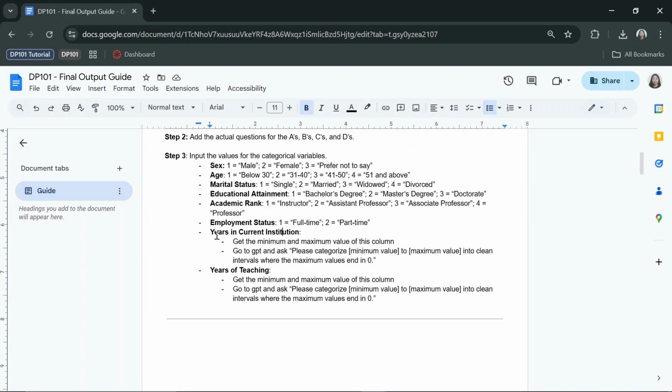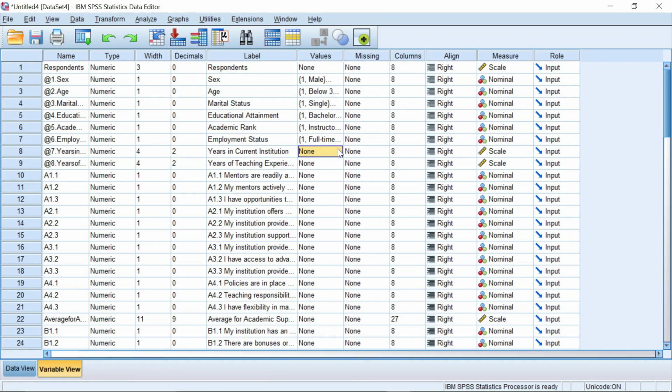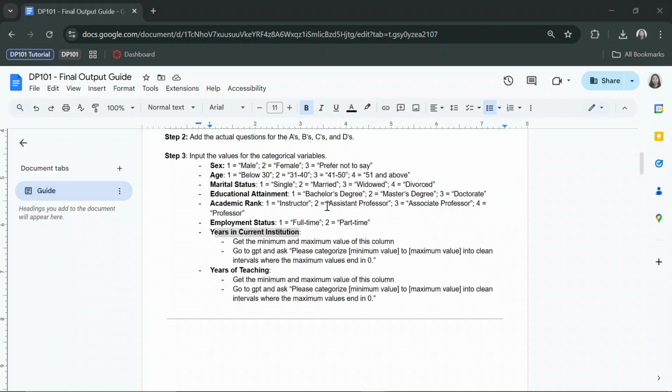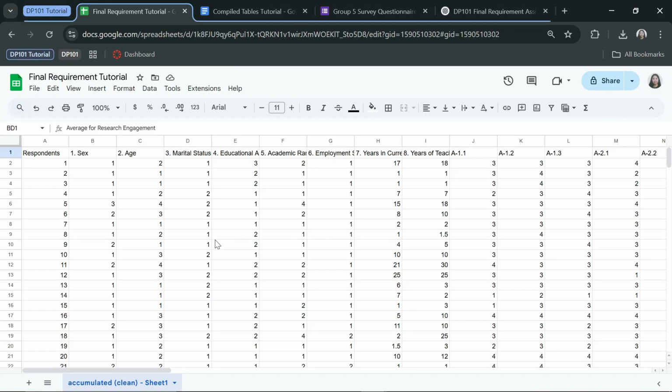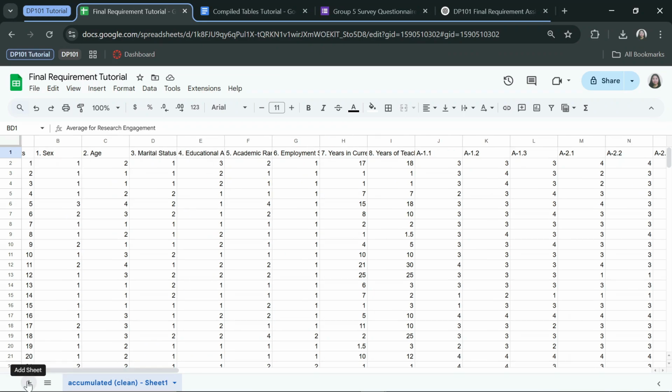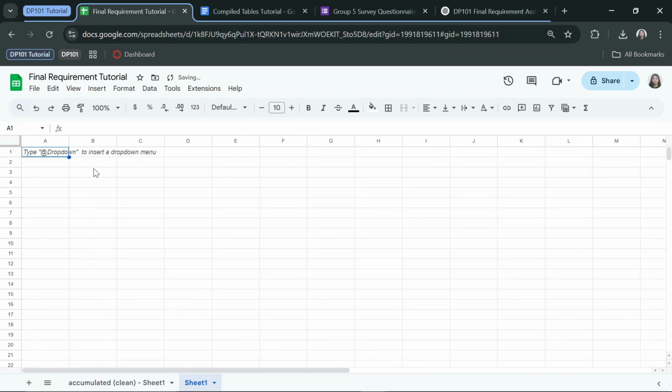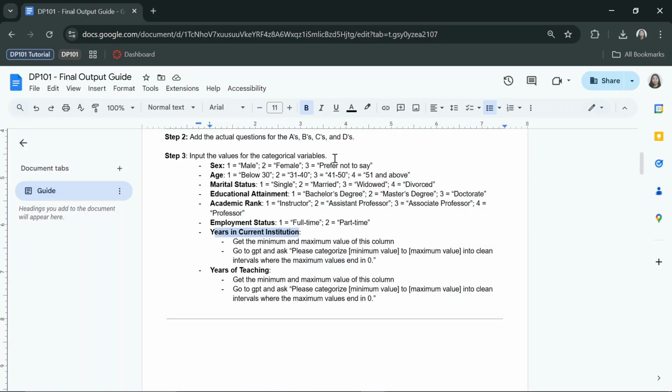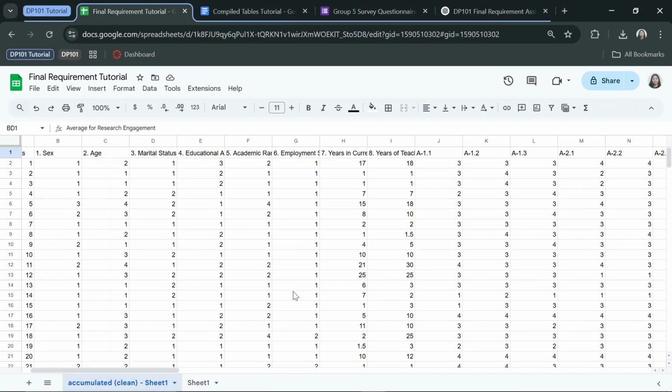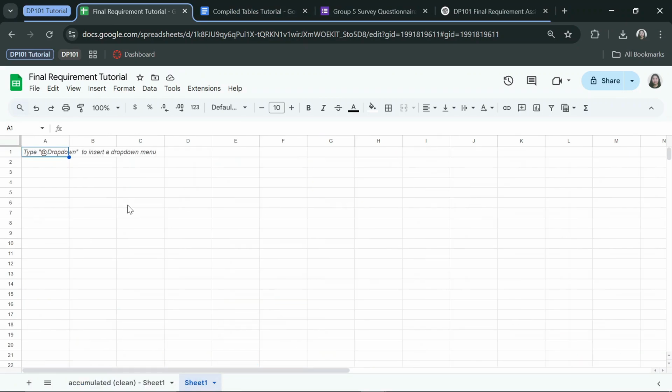To find the values to be placed in this cell, what we need to do first is to go back to this Excel file. Next, you add a new sheet, and in this sheet, you copy this cell H1 and paste it into the new sheet.